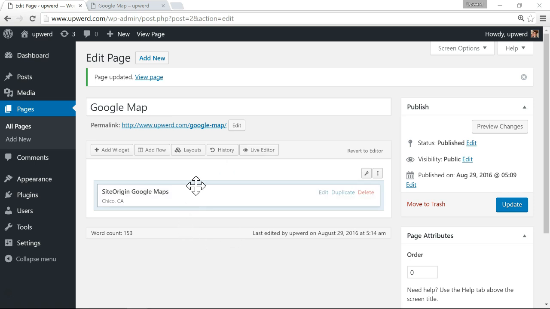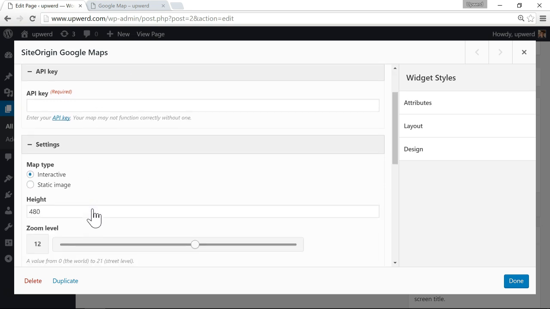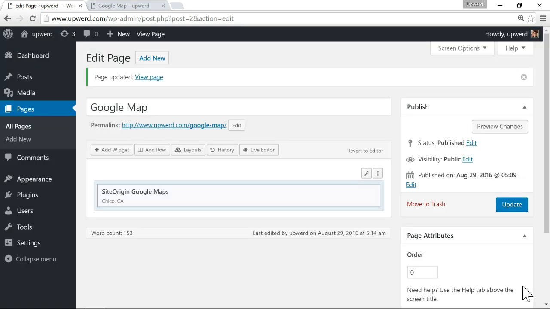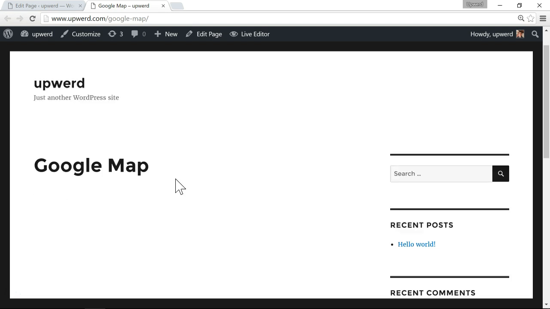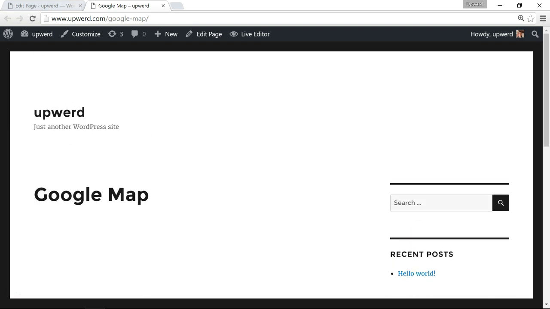So, as you can see, I have a SiteOrigin Google Maps widget set up. I have everything entered and it should be working. But if you view the page, you'll see there's no map. So, what you need to do is you need to get a Google Maps API key.